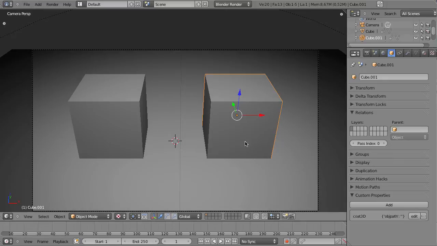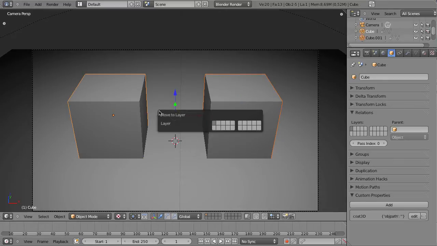So first let's select these two cubes, and we're going to hit M to move to a layer, and we're going to just choose layer 2. You'll notice that it changed right in here. What I want to happen is for these cubes to, as I scroll up through my frames, appear.